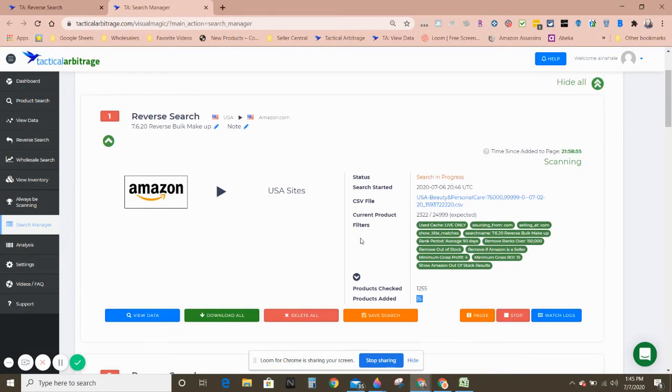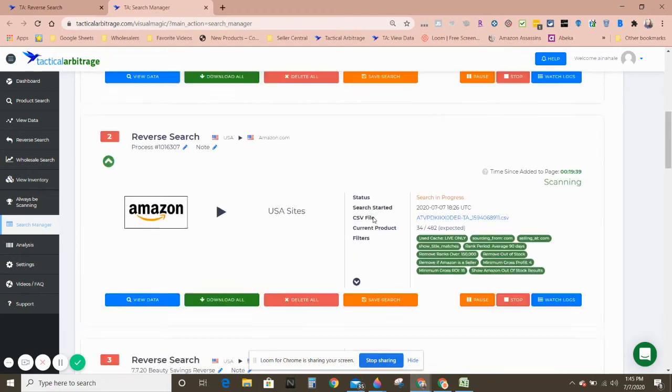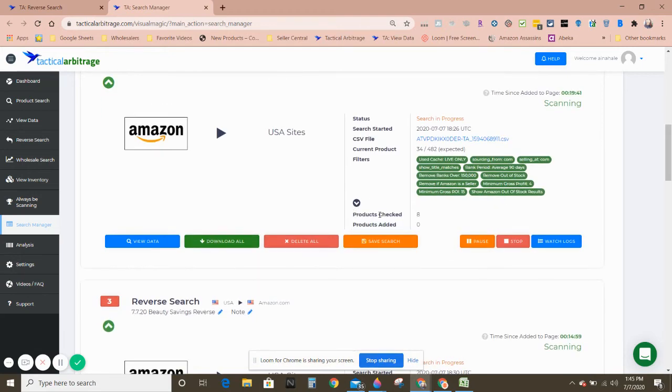So it will run up to 10 searches at a time. You can add up to 20, and 10 of them will be in what's called a queue. Every time one of the top 10 completes, one of the other 10 that are in the 20 total will queue in and start scanning. So you can run up to 20 at a time.